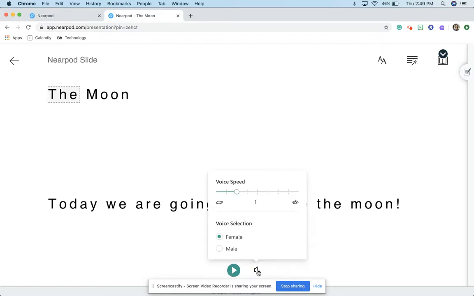So they can choose by clicking the speaker to have a faster or slower voice speed, a male or female voice. And so once they have their settings all set, they'll click play and it'll start to read.